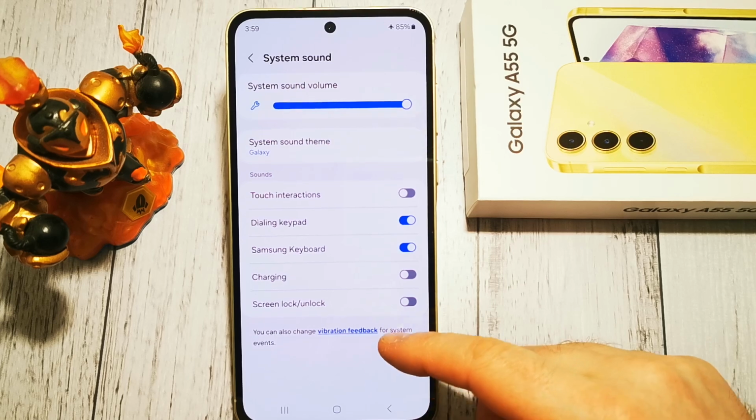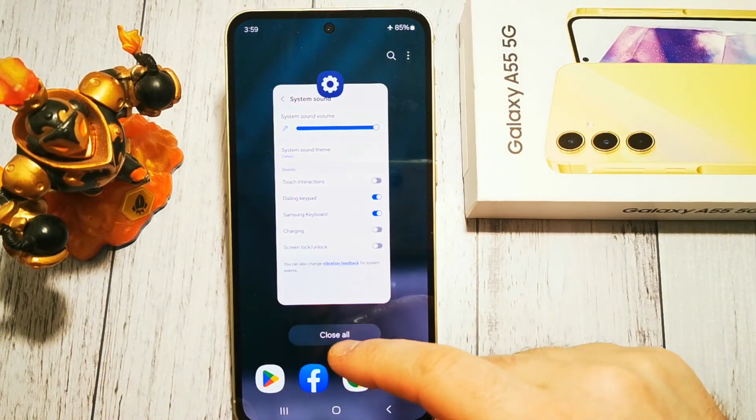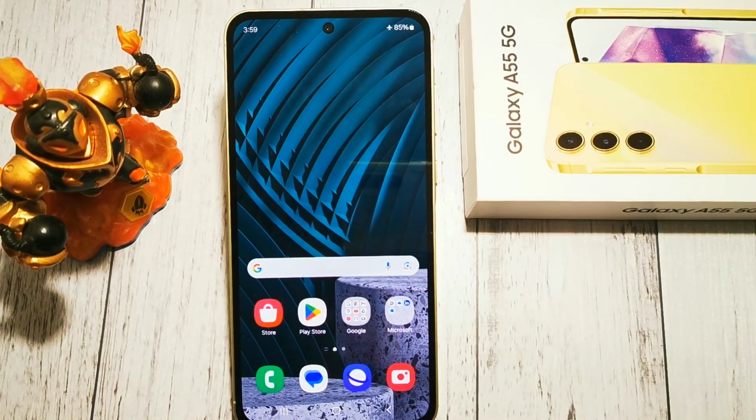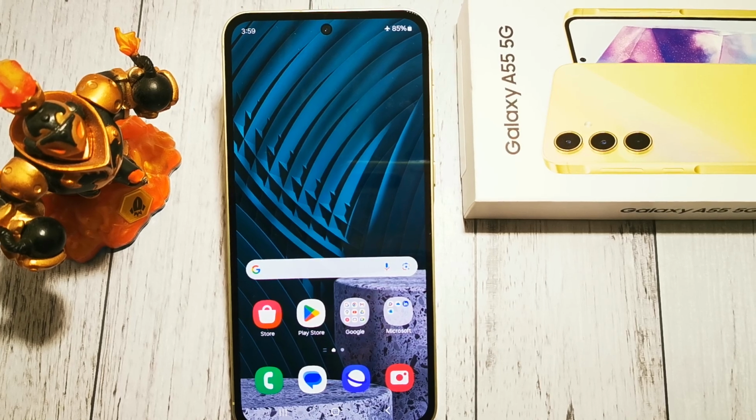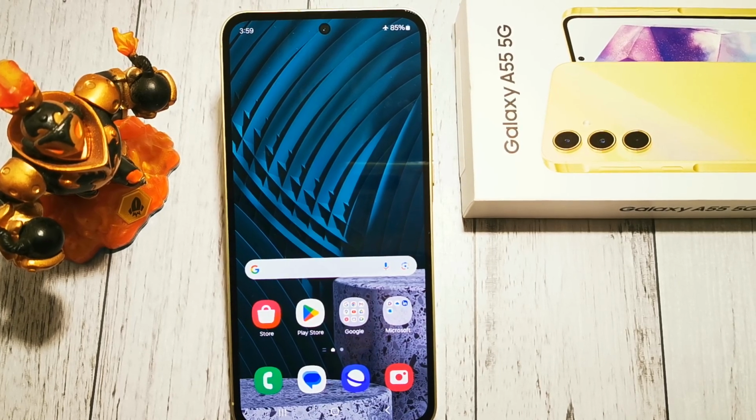and now we can safely go back. We can close everything. No need to save this setting. The phone will remember it.